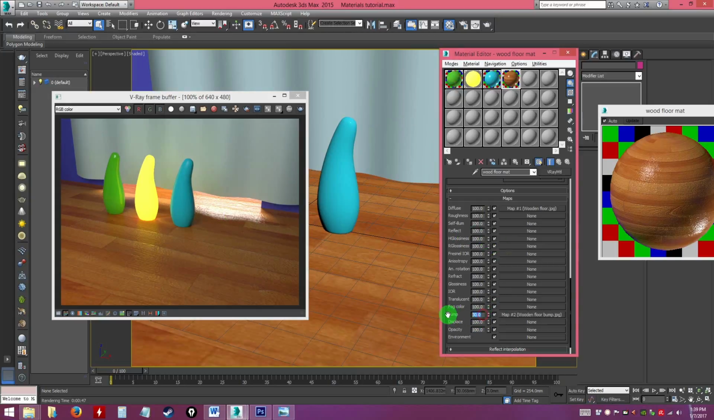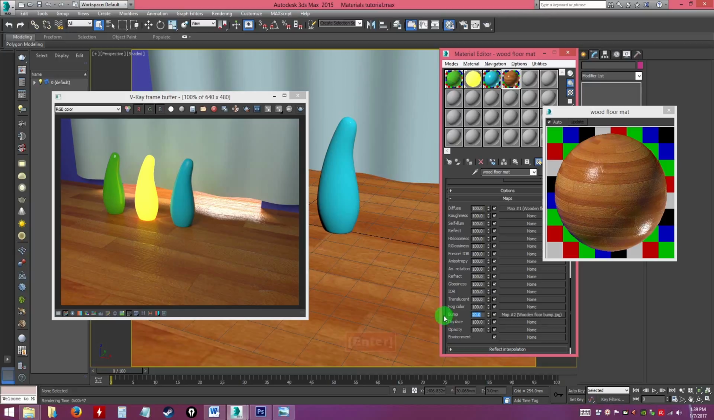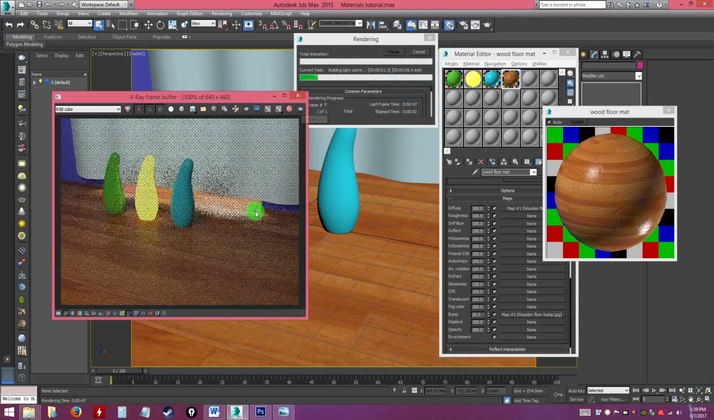The value here you can increase or decrease. If I put 80, you will see the effect here is more pronounced, but that's a bit too much, a bit too rough for a wooden floor. So I'm going to put it at about 20%, just a little bit subtle, and I'm going to do that final render again and see how it looks.